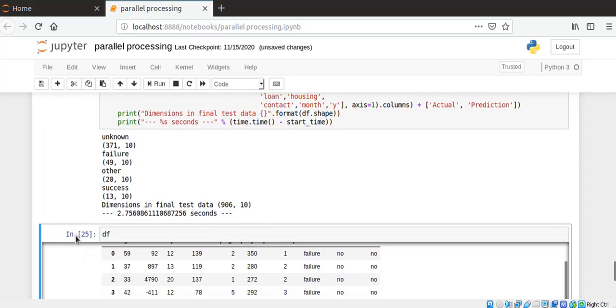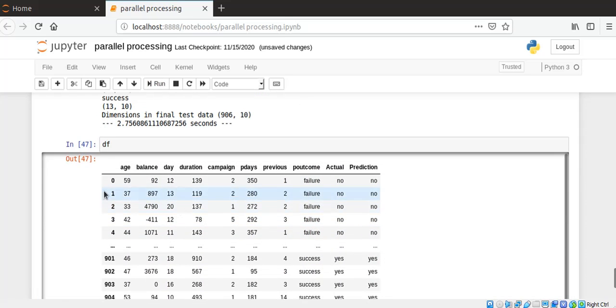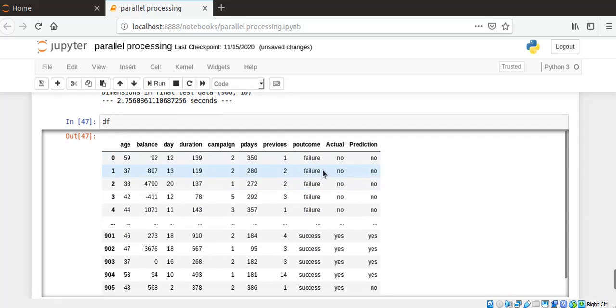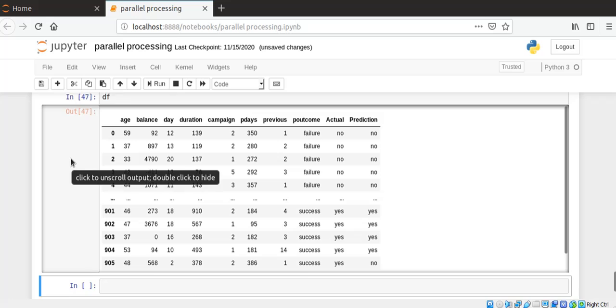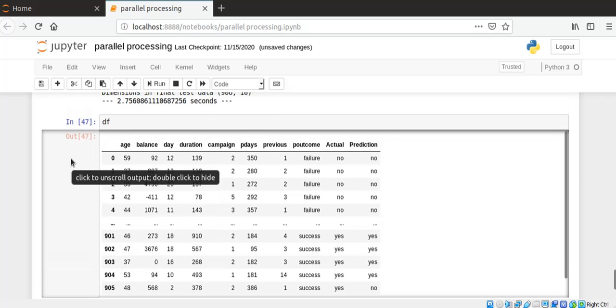And I am also going to show you the final output here, where I had actually got the predictions, and for each of the outcomes I've appended the data, and I get the result in the form of a data frame. So this is how you implement multiprocessing in Python.